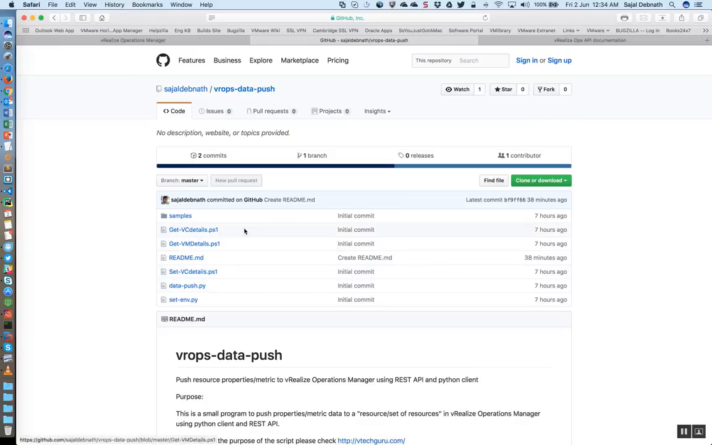So you need to run get vcdetails.ps1, set env.py and data push.py for the first time to set up the environment. But later on you can simply run a scheduler to run get vmdetails.ps1 and data push.py. And since I am running PowerShell, I have developed this entirely on a Windows environment. But it's irrelevant where you get the data from.